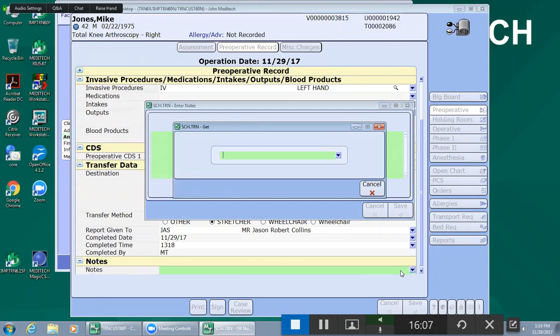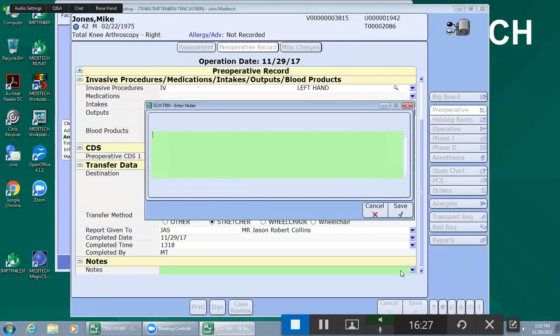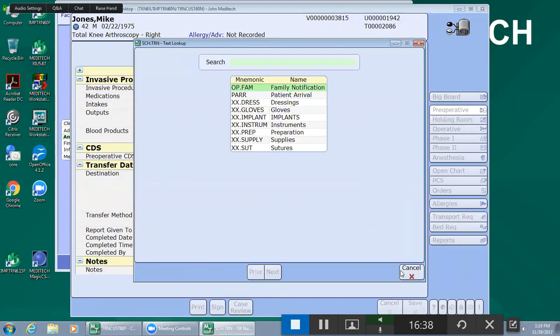And here there's also the ability to pull in canned text. There's the canned text dictionary within OR. If you find that you're documenting the same notes over and over again or something very similar, you can create a canned text to pull that information into the record and then make your modifications. To pull in the canned text, I have to invoke the get function, which is done by pressing F5. And then to actually do a lookup to the canned text, I would press F9 to pull that in.